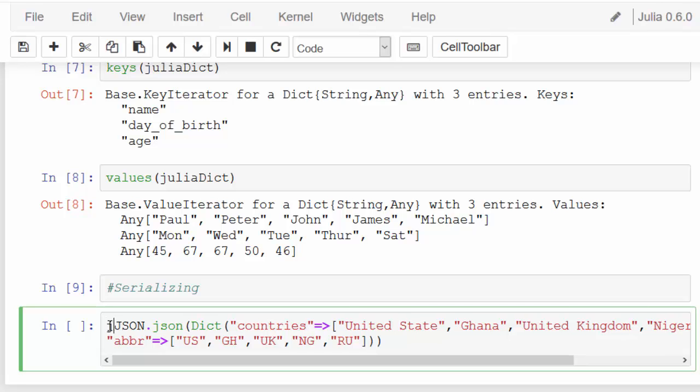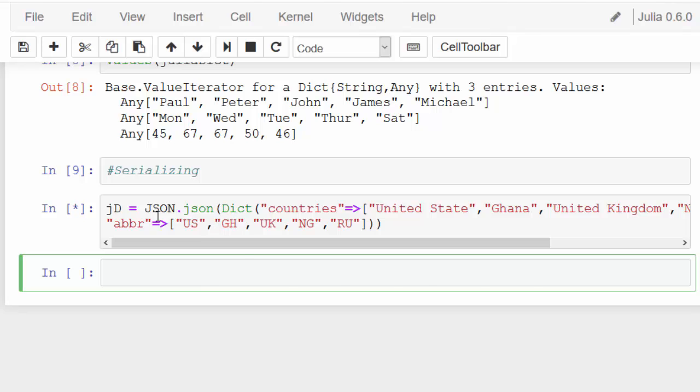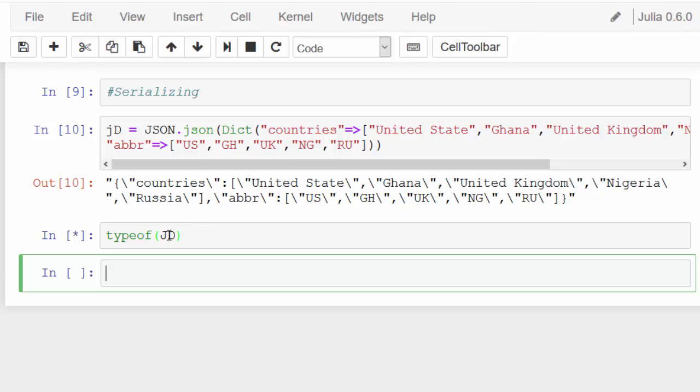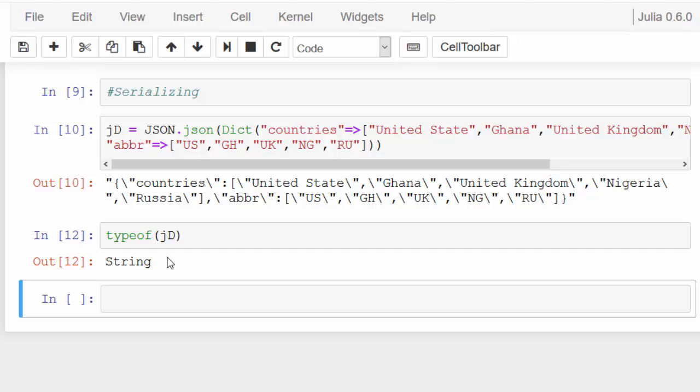So let me put it as jd, for dictionary, for JSON object. So it has converted the entire stuff into a JSON object. So if you check for the type of this, it's going to tell us that it is a string. Oh, I made a mistake. It's supposed to be small j. It's going to tell us that it's a string because it has converted this entire dictionary into a JSON string. So perfect.